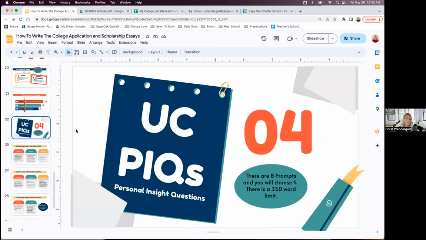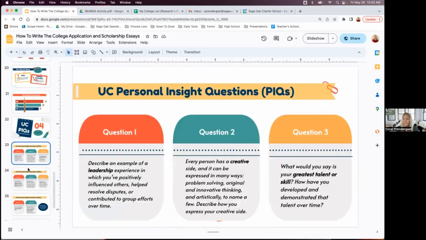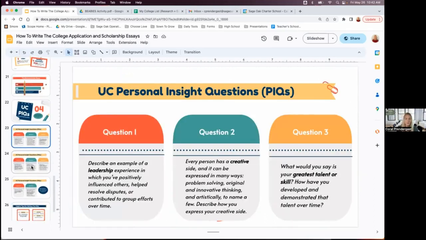So for the UC application, you have to write 4 different essays. They're 350 words, and there's 8 topics you can choose from. So out of the 8, you choose the 4 that you think you can write the best about. And I've included those topics here. UC will drop their new topics if anything changes, their new questions, August 1st, as well as Common App drops everything August 1st. But from year to year, these really don't change very much. There might be a little tweak, but if you start writing these essays, you're pretty safe because the topics don't really change.